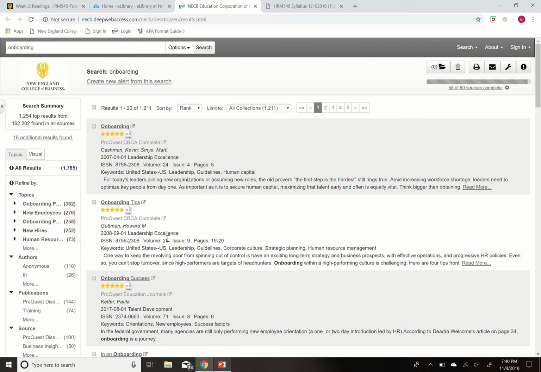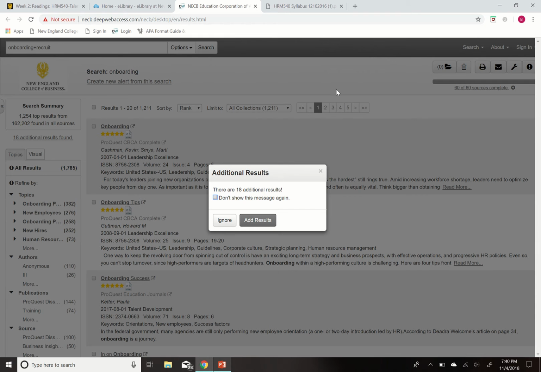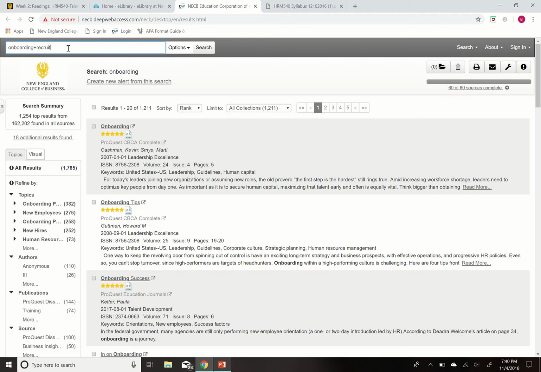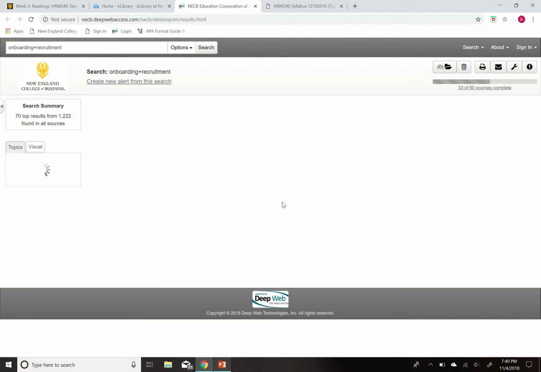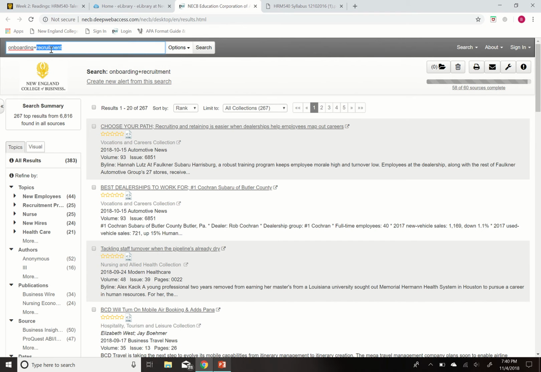And so let's say we have onboarding here, but it's not quite efficient enough for our sources, or we're seeing things that are unrelated. Let's say we have onboarding plus recruitment, so we can refine our search. Let's go ahead and close this window very quickly, plus recruitment. And then we can search this way. And here we go, some more. But for the sake of today's lesson, I am strictly going to search onboarding.